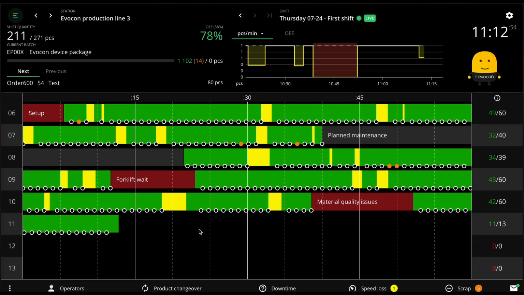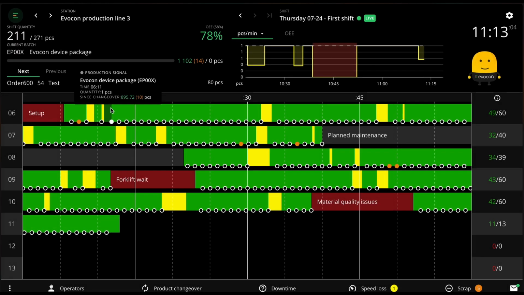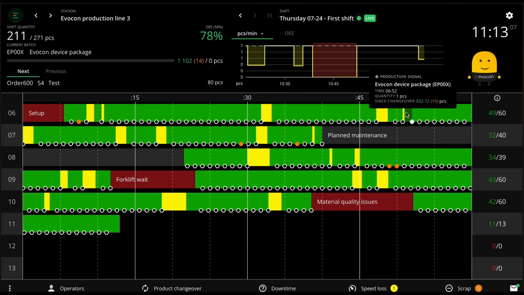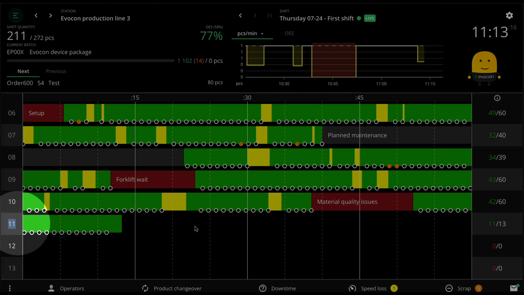This view shows information about one shift, an ongoing or a past one. This one is ongoing, as you can see from this live indicator. Each horizontal line represents 1 hour of the shift. Here we see that the shift started at 6 a.m., and right now it's 11 a.m.